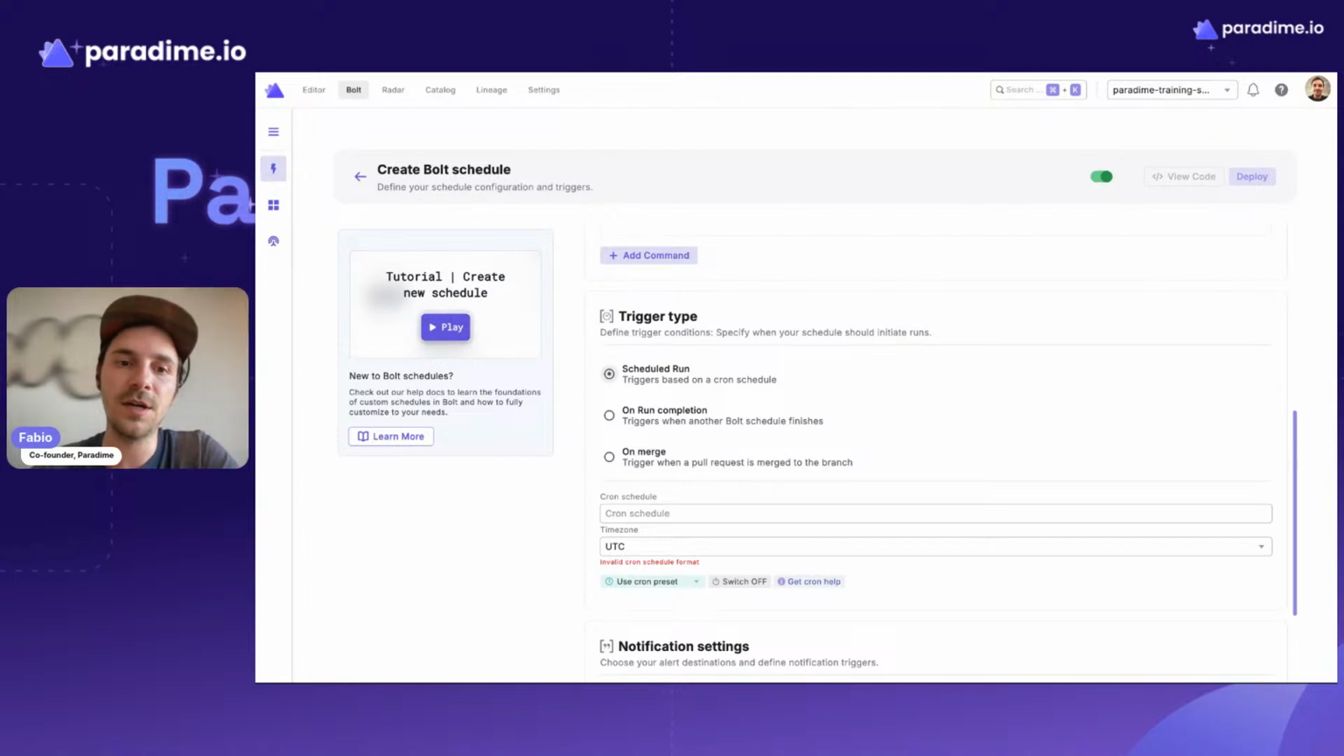So the first one is schedule run. Here's where we can select what kind of cron jobs we want to run. I can select, for example, every day at 8 a.m. Now, one of the super powerful features that we built around the orchestrator is time zone. So now with Paradime, you're able to orchestrate on a cron basis, depending on whichever time zone you are in.